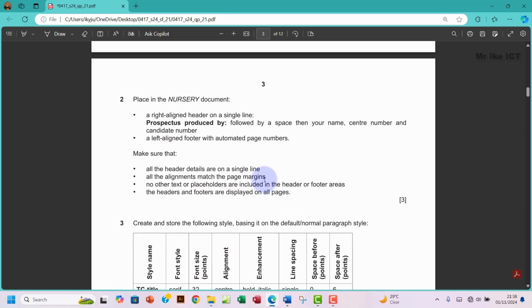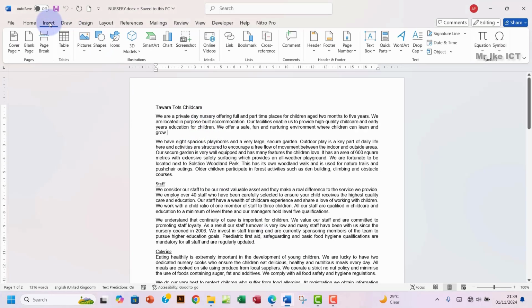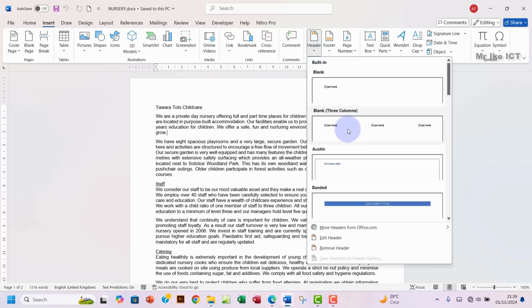All right, so step 2, place in the nursery document a right aligned header on a single line. Prospectus produced by. Okay, so I'm just going to copy this, followed by a space, then your name, center number, and candidate number. So what I'm going to do here, I'm just going to go to my header. So I'm going to go to insert. I'm going to go to header.